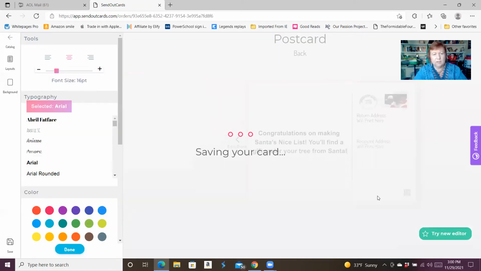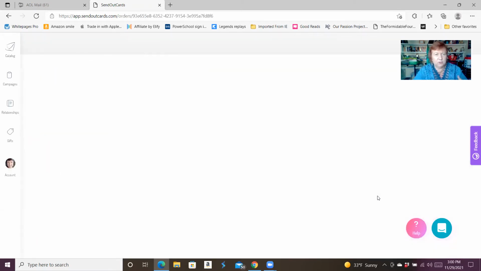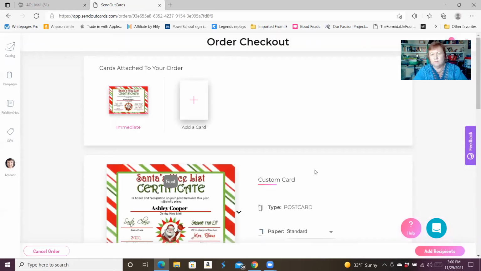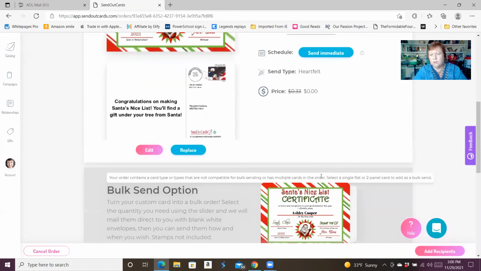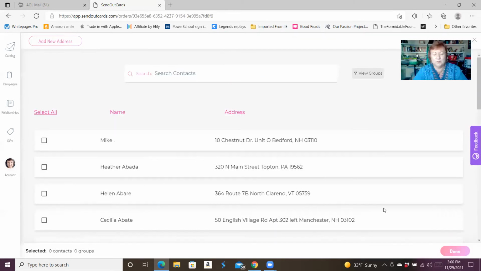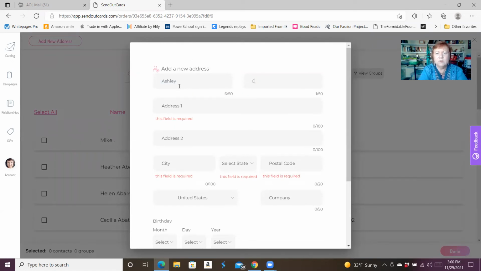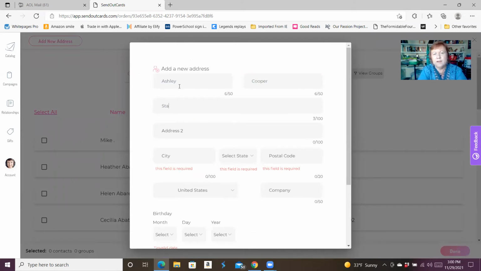Now she's not in here yet, so I'm going to add her, which you can do either at the time that you do the card or ahead of time. But it's just as easy to do it here. So you're going to send this to her work? Yes. So she's not in here already, so I'm going to add a new address. And how I'll do it is Ashley Cooper, staff member at the Wilber Retirement Home.